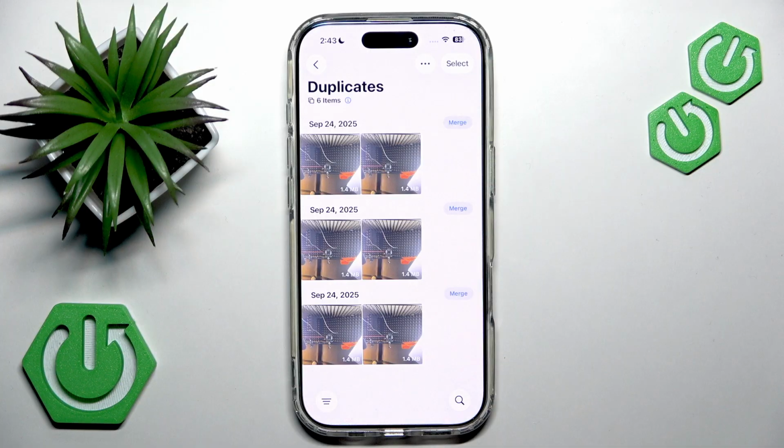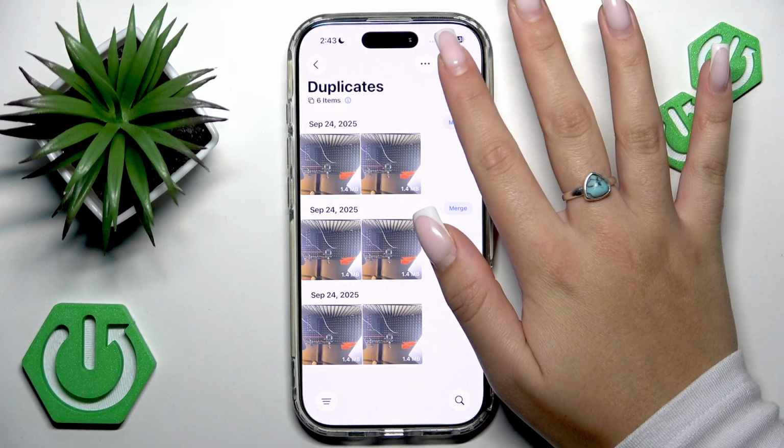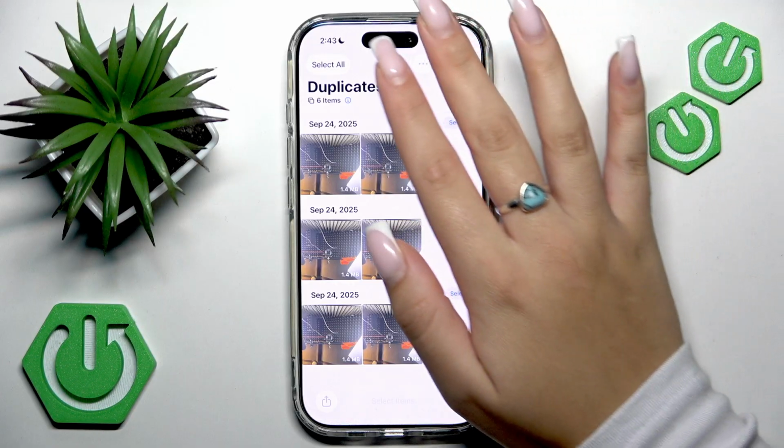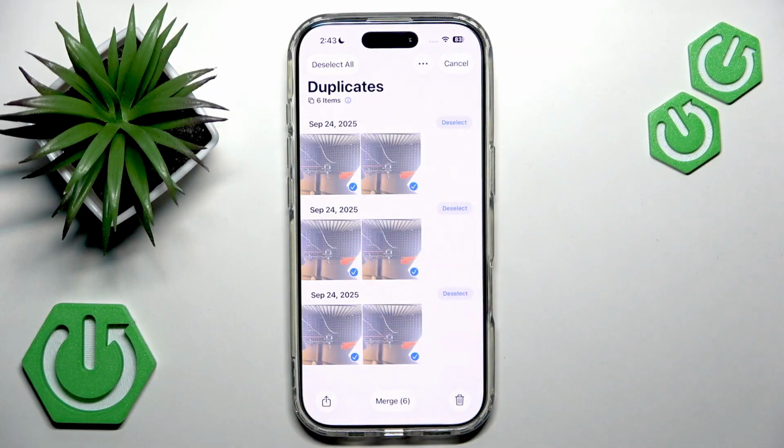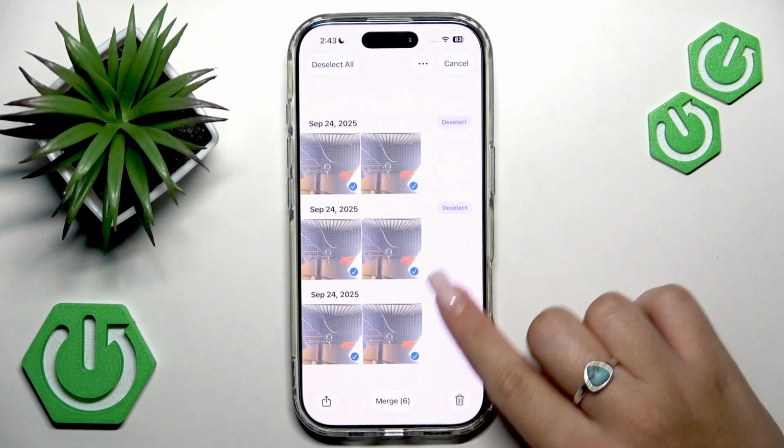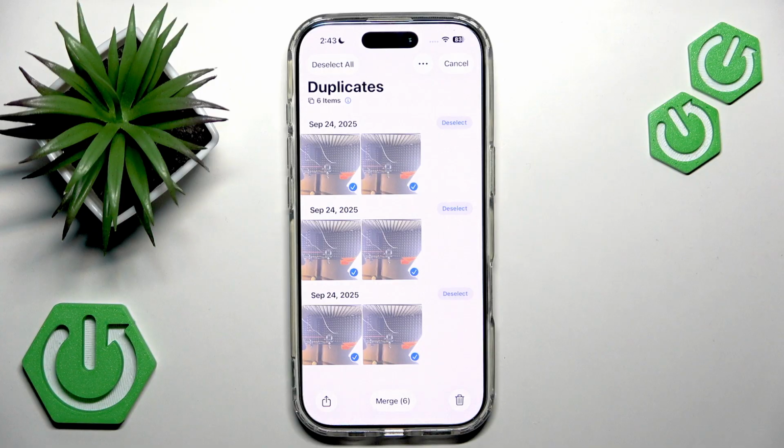So here you will see all your duplicates, and first of all, if you want to delete all duplicates at once, you have to tap Select button in the top right corner of your screen and tap Select All button in the top left, which will select every duplicate, and you want to either tap this trash bin icon to delete them, or you can merge them by tapping this button.